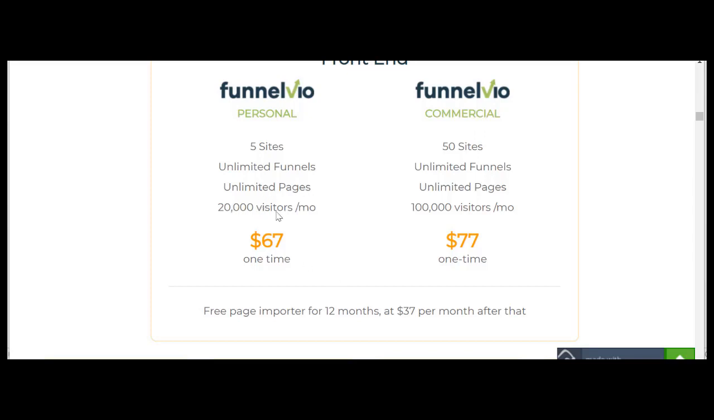And the key difference between the personal and the commercial is you get 5 sites in the personal license, whereas 50 sites in the commercial license. And also there is a difference in the number of visitors allowed per month. So 20,000 visitors per month in the personal license, whereas 100K visitors per month if you go for the commercial license.